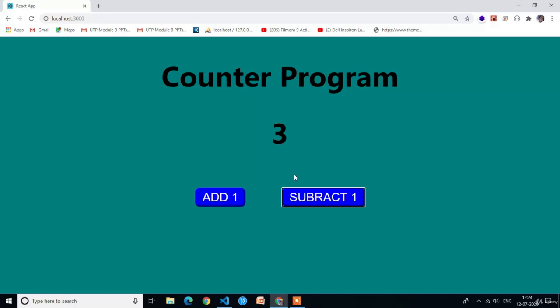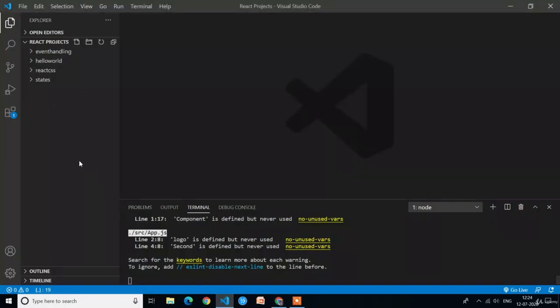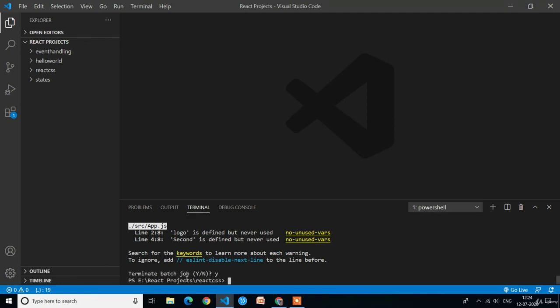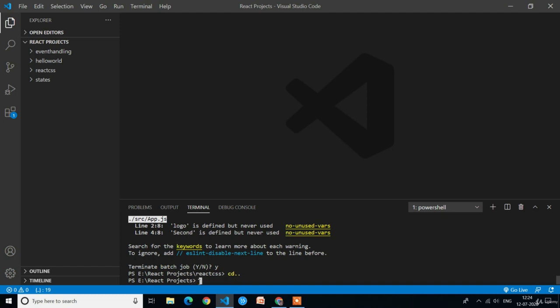Now we are going to implement this in React.js. So now I will create a new React project for this program. As of now we have a React CSS folder. To create a new React project, we have to come to this React projects folder. So first we will navigate to React projects folder. Now we are in React projects folder. Let's create a new React project.